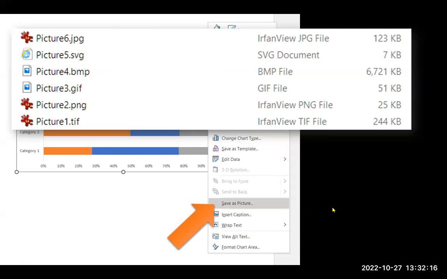Again, you can type your answer in the chat box. Which of these 6 formats has the best resolution? Like if you enlarge the picture, if you zoom in, it will not get blurry.